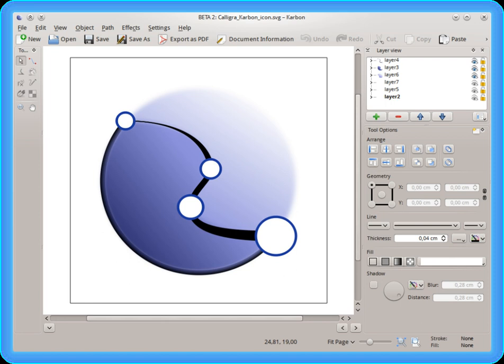Topic: Tools. The tools docker allows you to select which tool you want. Not all tools are always available. Example: the path editing tool is only available when a shape is selected.